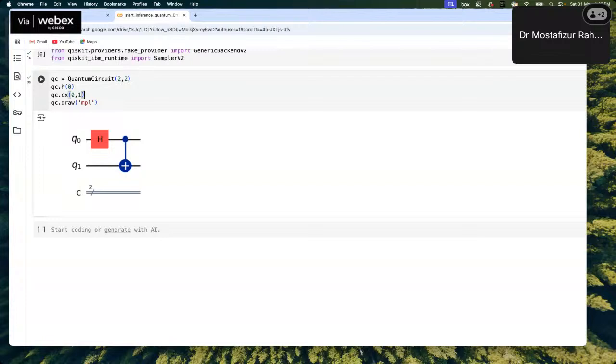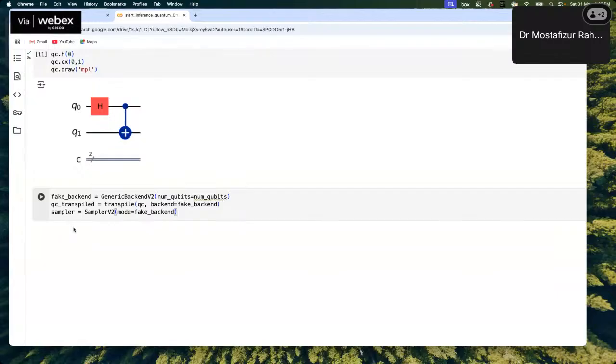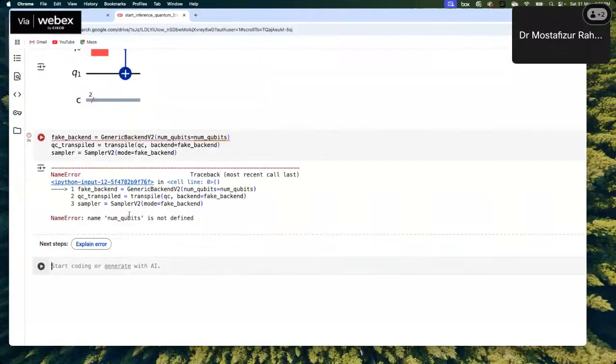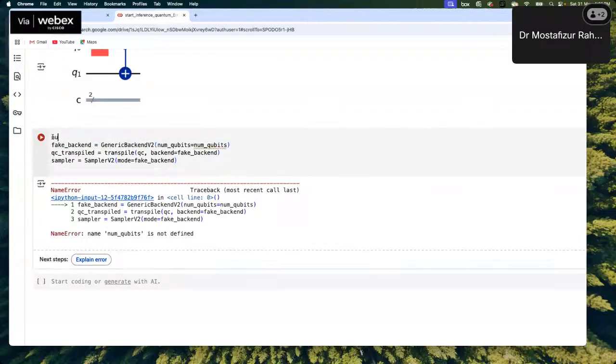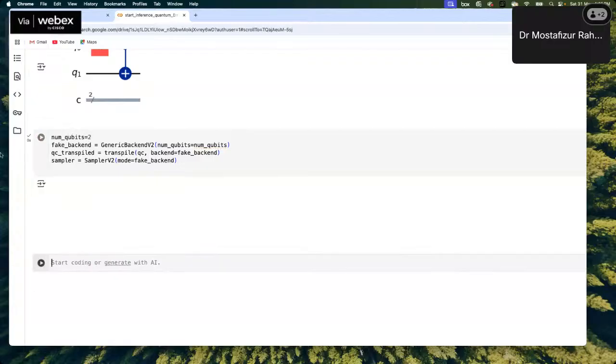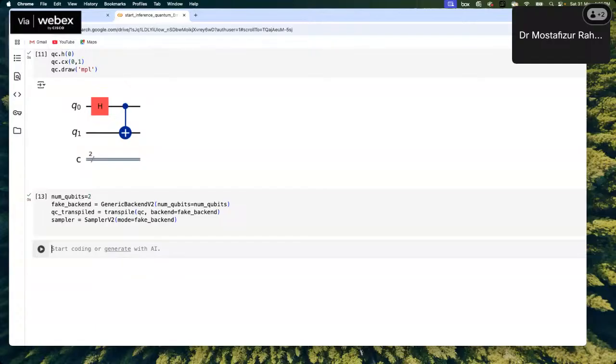Suppose you want to execute the circuit on the backend, like the generic backend, for example. Say I call the sampler. Num qubits is not defined. Suppose number of qubits equals 2. And then if you run this, I can use this sampler for the result.